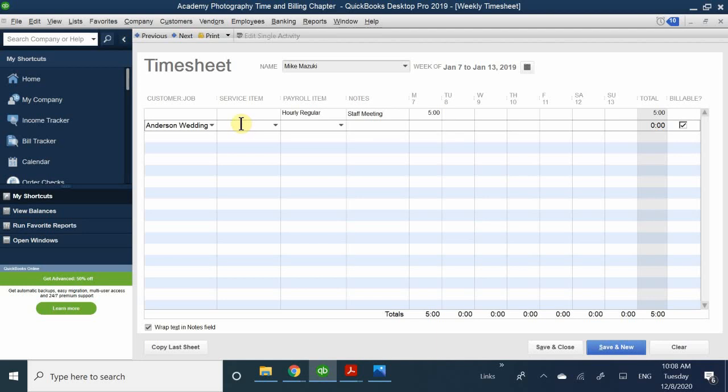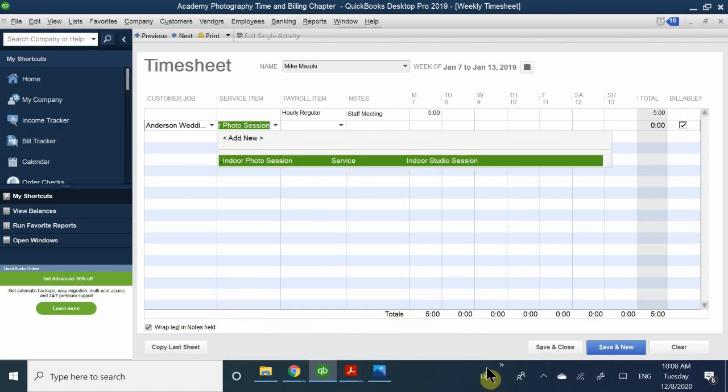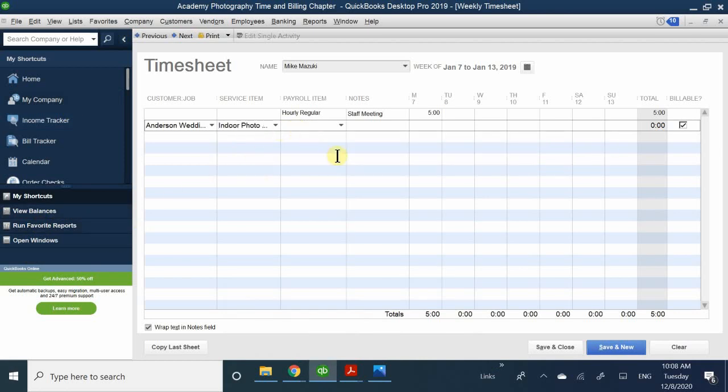The service item is going to be, I completely forgot. Oh, that's right, indoor photo shoot. And we are still hourly regular, and this is an actual wedding photo shoot.